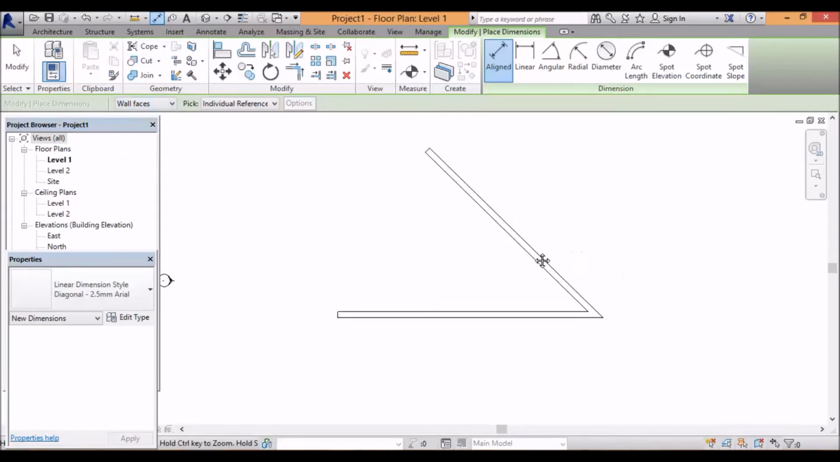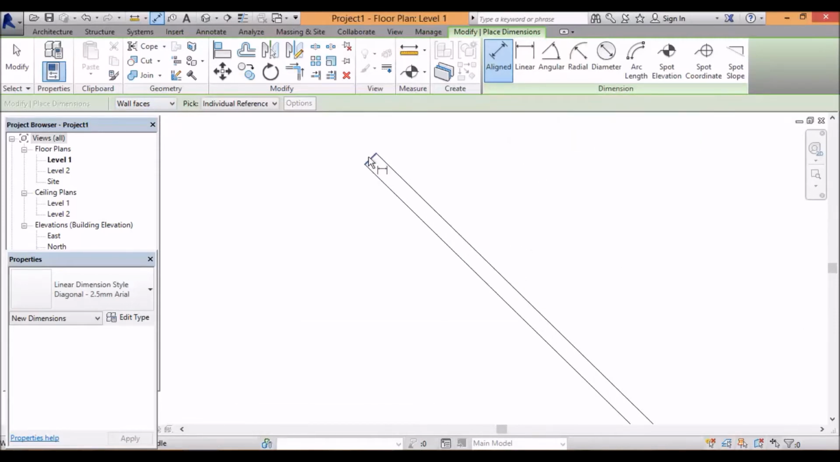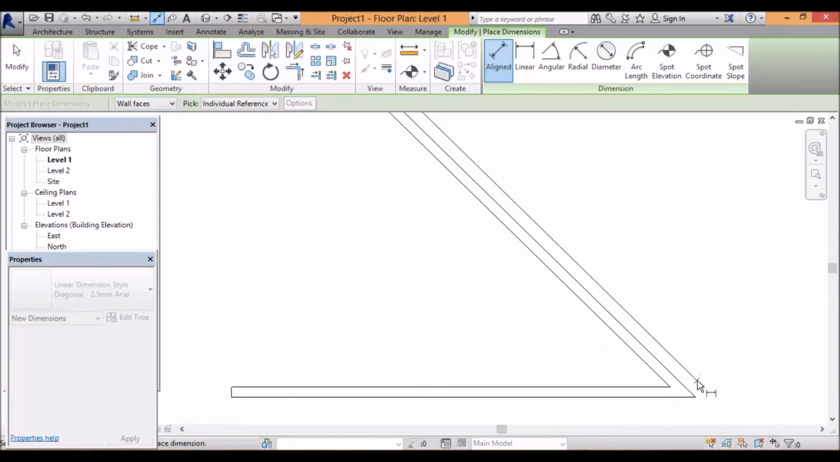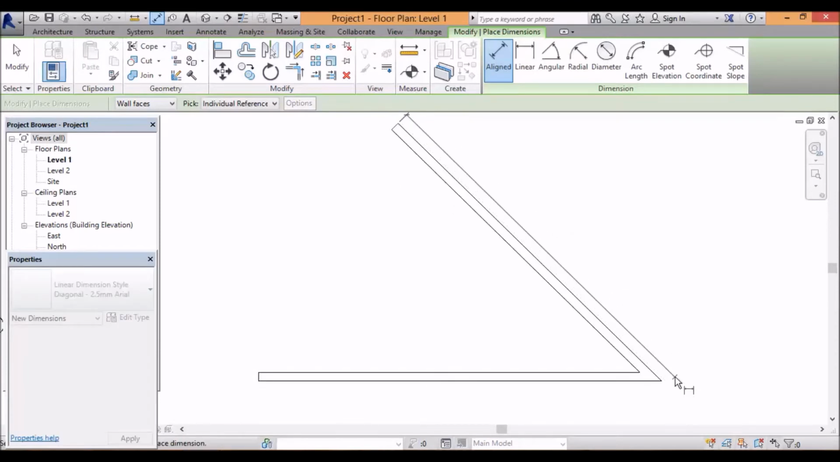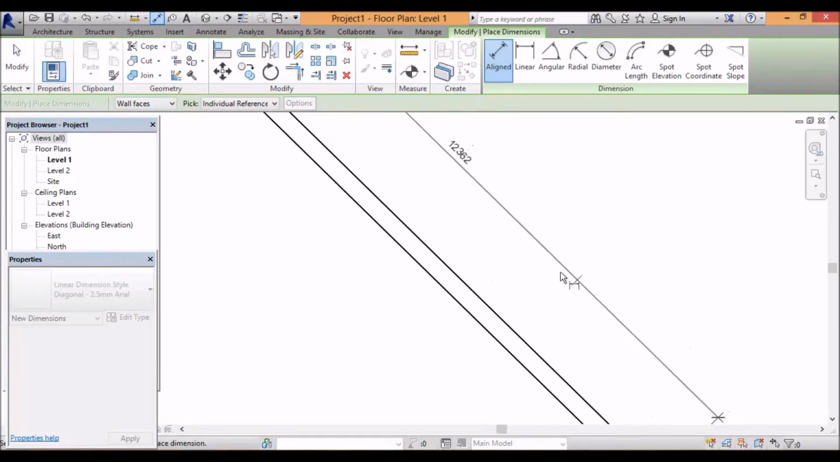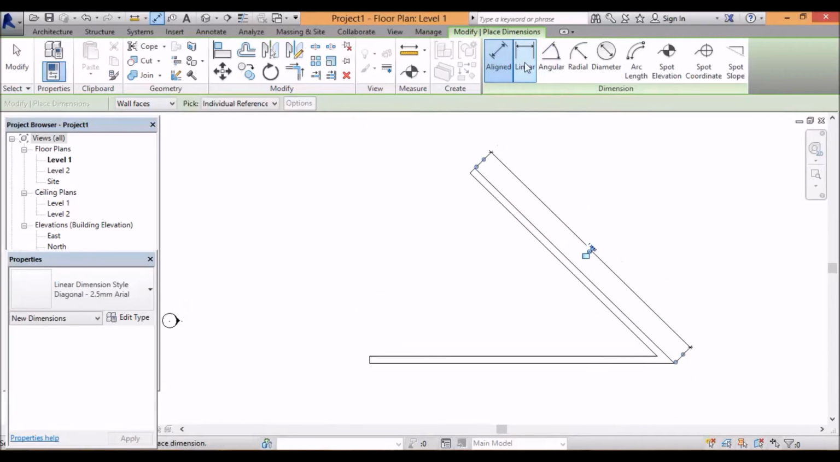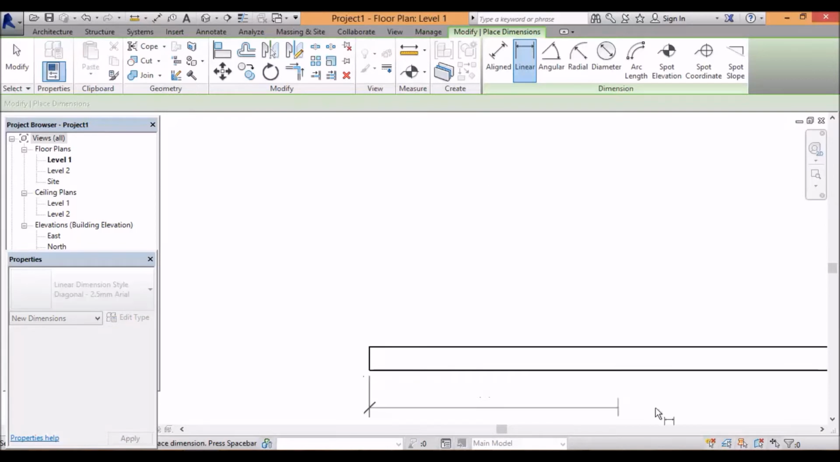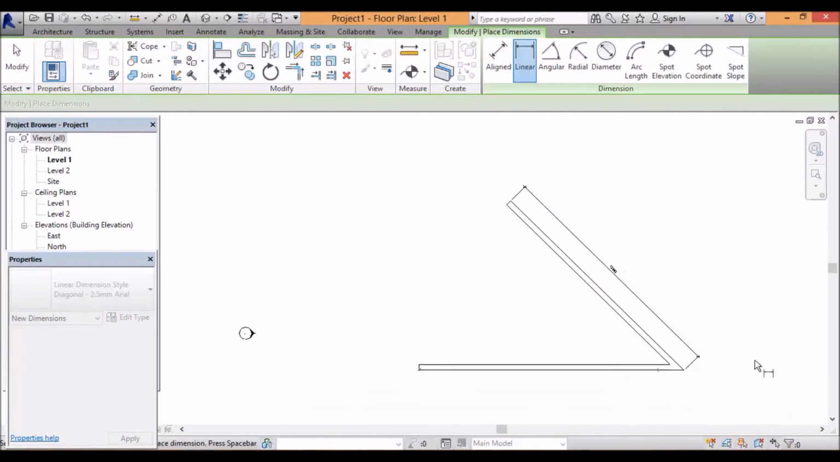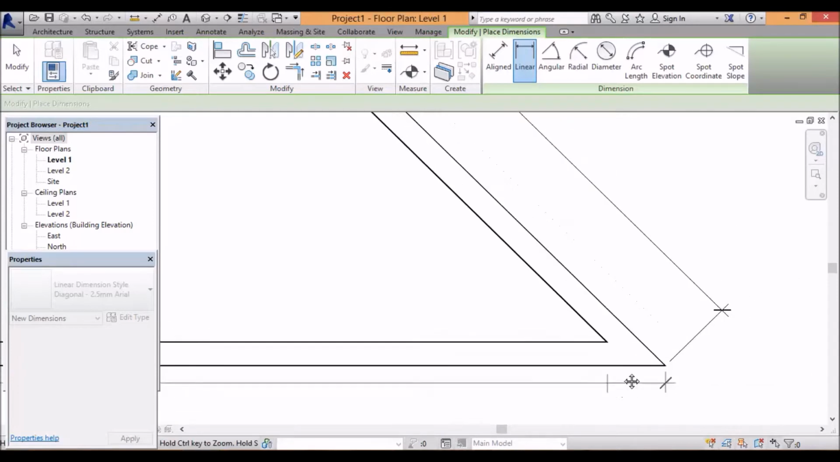Again I'm using wall faces here and I'm using align dimension. Click on wall face, just click on another point of wall and put it anywhere like this. We can measure linear dimension. This is my linear point, first point, then this is my second point.